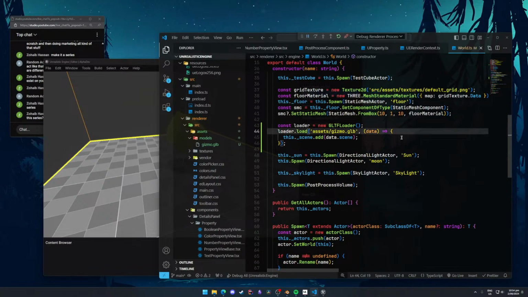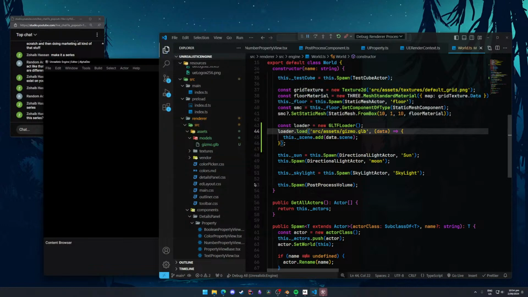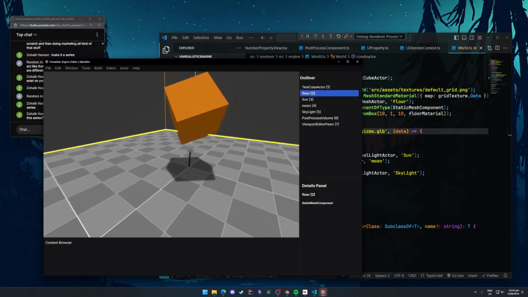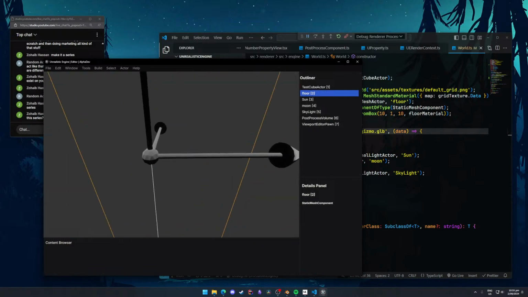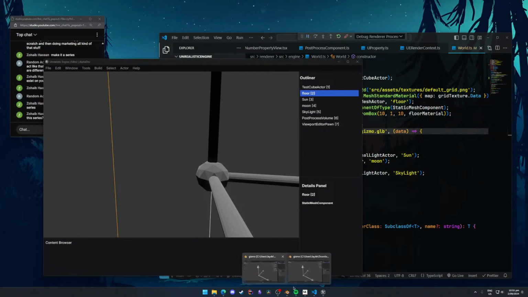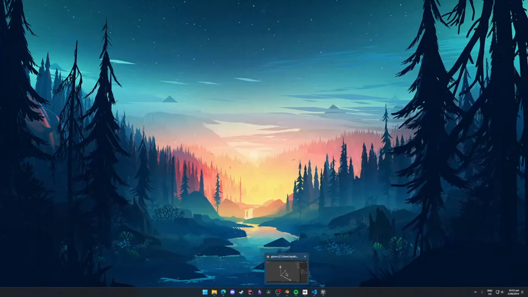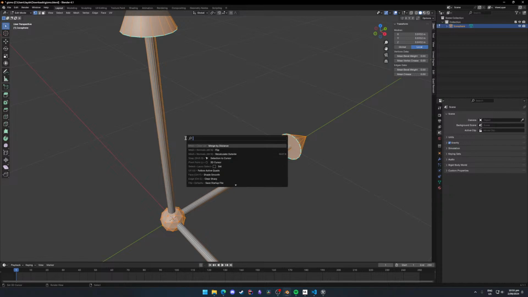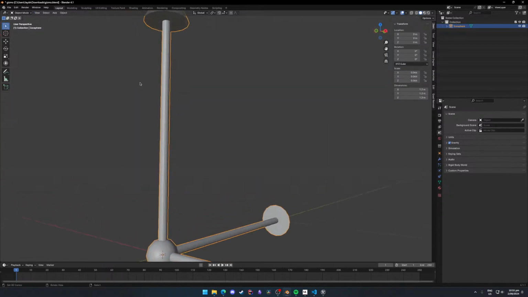I guess the path is probably the same as that one, so source slash assets slash models. There we go. So we got the gizmo in. I should have, hang on. I need to smooth everything.